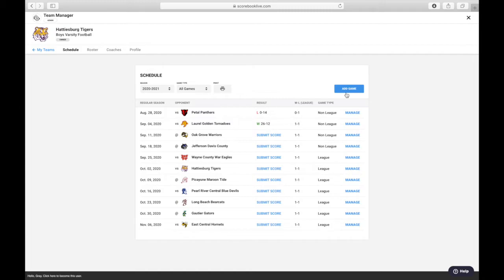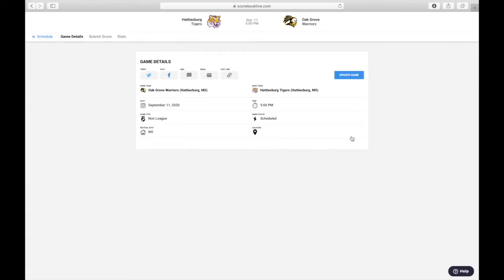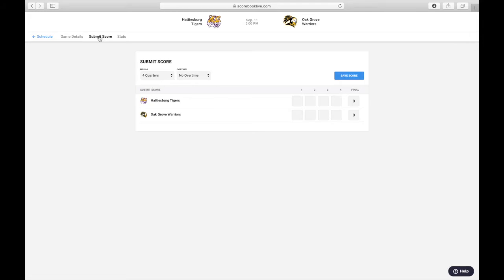The team manager schedule page displays every scheduled game for your team along with information about each game on your season schedule. To input stats, select the Manage button next to the game you wish to add the score to. If you haven't submitted the final score yet, click Submit Score. If the final score has already been entered, select the Stats tab.